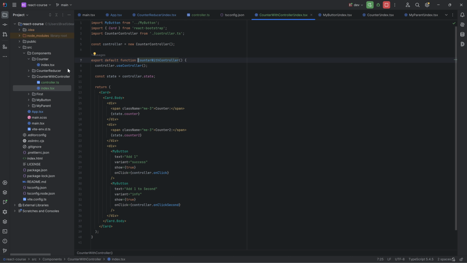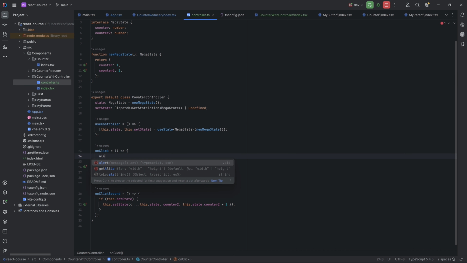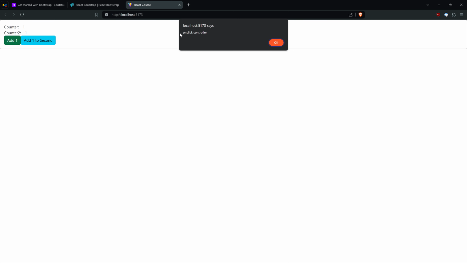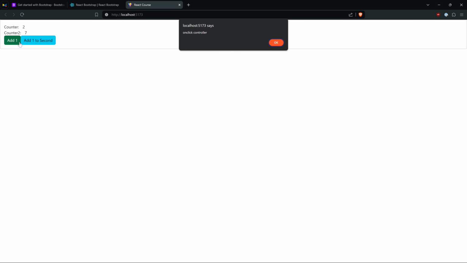Just to make sure that we're actually using our controller, I'm going to put an alert here: OnClick controller. So we will see an alert message pop up when we look at this. It says OnClick controller, so we're actually calling the controller here. And it increases. Here we're going to press the second one as well, and we can see that these both increase.